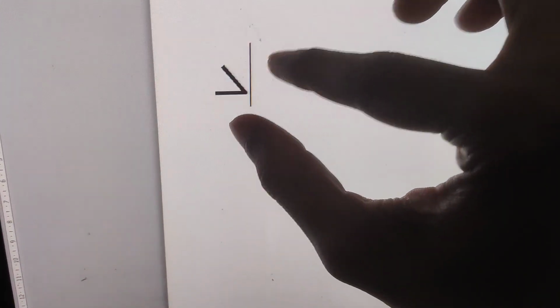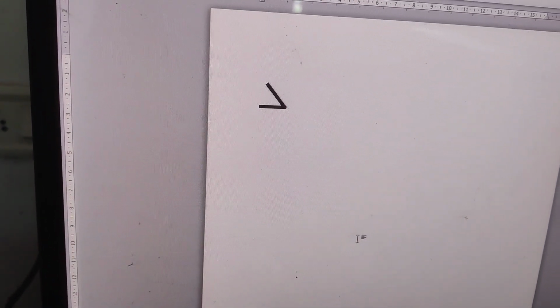So in my computer keyboard I created a reversed angle symbol. I opened Microsoft Word and created this symbol, the reversed angle symbol. How to create this symbol, I will show you in this video.